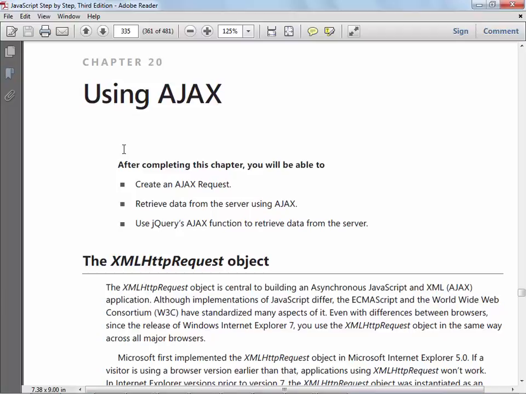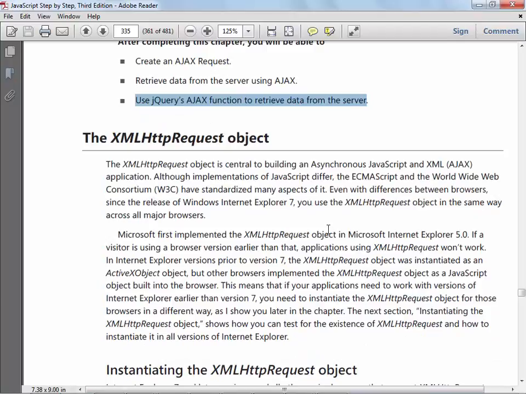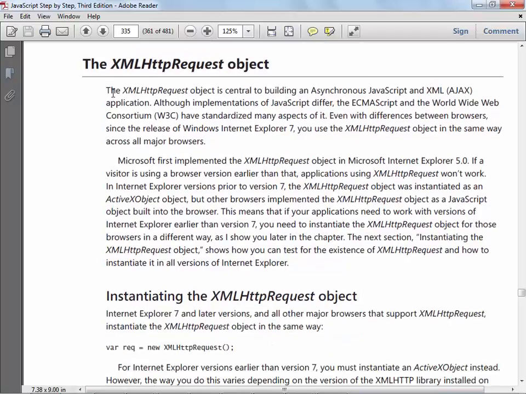All right. So we want to learn how to create an Ajax request, retrieve data from a server using Ajax, and use the jQuery Ajax function to retrieve data from a server. I already mentioned this to you, that this is the object that you use in order to be able to work with Ajax.